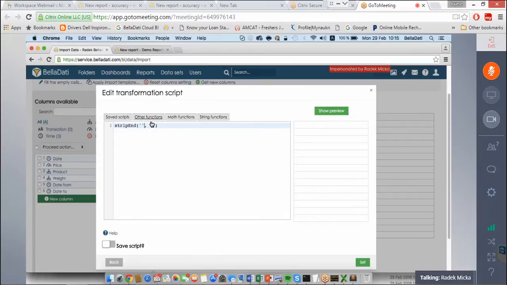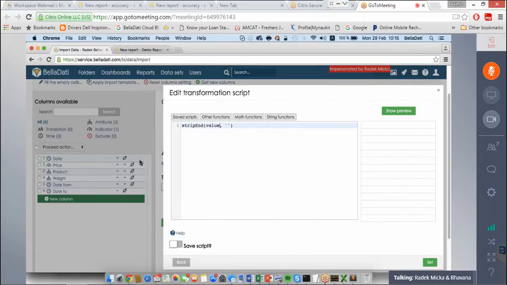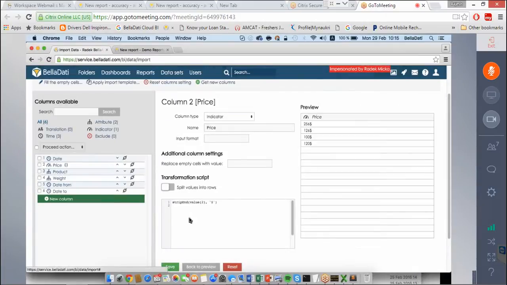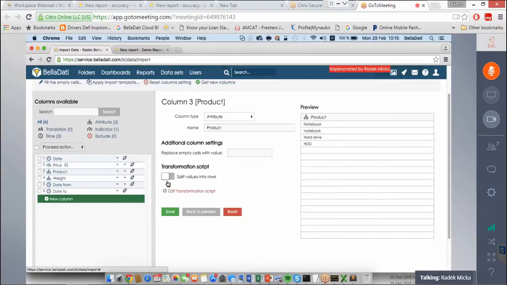And in this function, first we need to define from which column this end should be removed. In this case, it's column number 2. So we will use here column number 2, and from the end we will remove the dollar sign. And if we take a look at the preview, here we can see that the dollar signs are removed. We can also use this transformation script for the data cleaning.